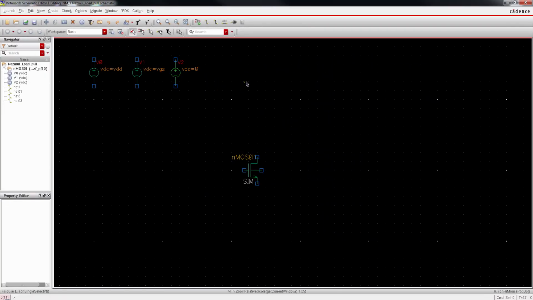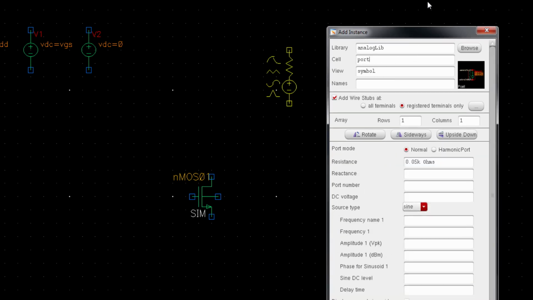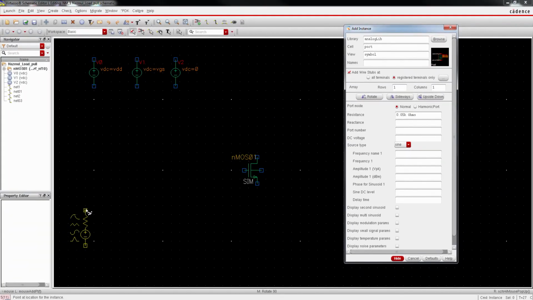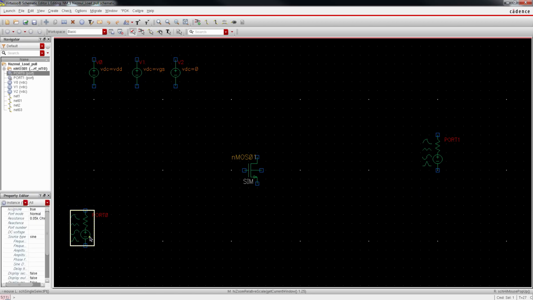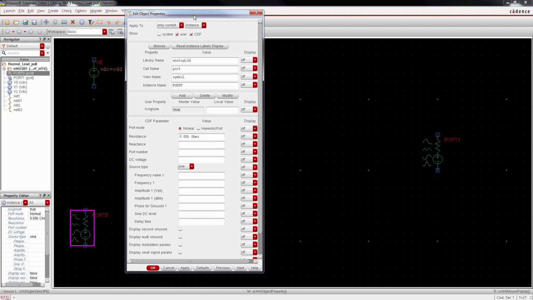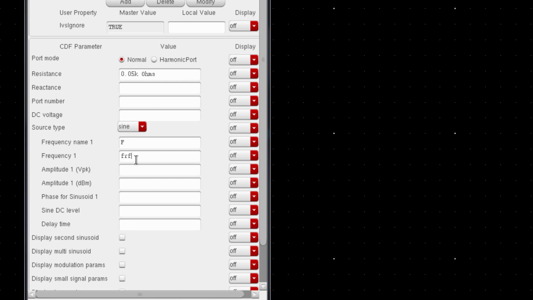All right, now we need input and output port. So again, go there and type port. This is our input port. And that one is our output port. Okay, now select input port and press Q from keyboard. This will bring the property window. You can also right click on the port and select properties, both are same. And we'll define a few more variables. And make sure the port resistance is 50 ohm.